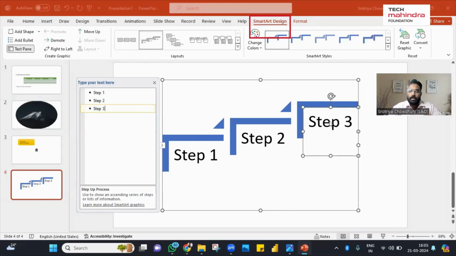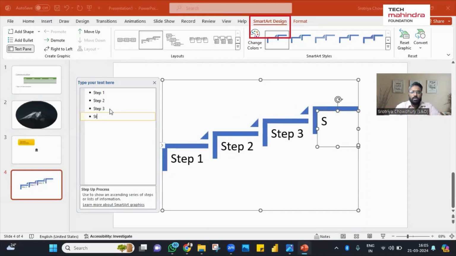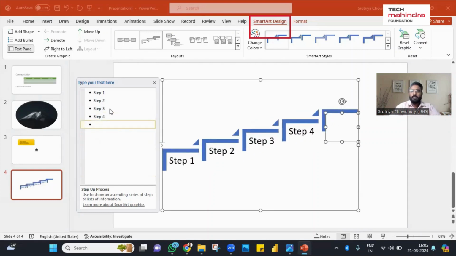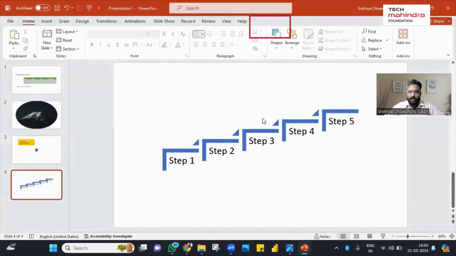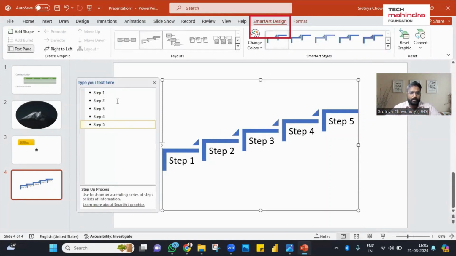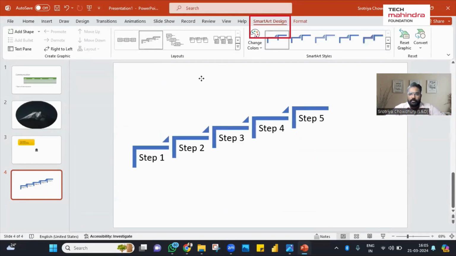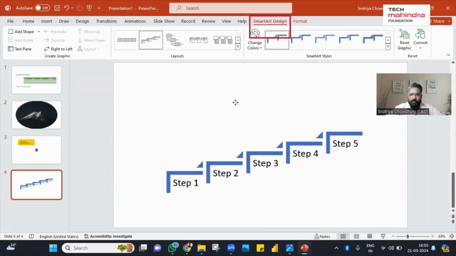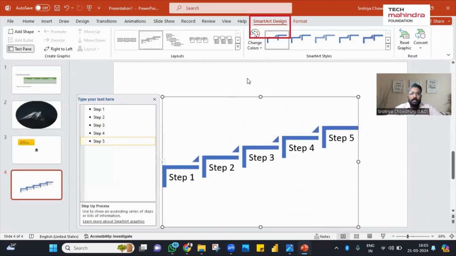Now, you might ask, what if I have more number of steps? Nothing to worry. You can simply come here and you can press enter, and automatically a new shape will open up, and you can add on, and so on and so forth. Now, once this is done, if you click outside, you will see that the pane has gone away, but you can only see the smart art. If you want the pane to come back, you can simply click on the smart art again and the pane will come. Okay. Now, you can again drag, move this smart art to wherever you want in this slide.